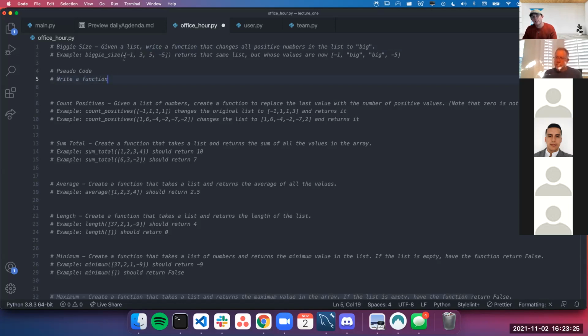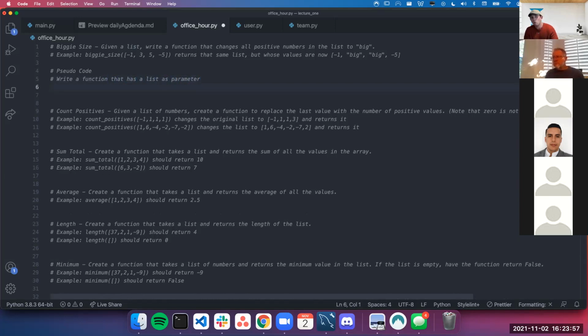Now, here there's a keyword that says given a list, or takes a list in. That's basically saying your function is going to have a parameter, that it's going to need to have a list as a parameter. So I'm going to say, write a function that has a list as parameter, meaning our function must take in some sort of value. Cool. Now, what am I going to do?